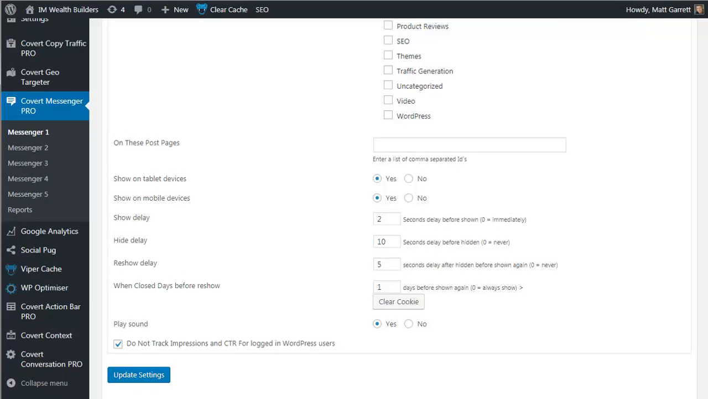You can specify whether the ads even show up on tablet devices and on mobile devices. They do look very good in those formats and can be very effective. You can also specify how quickly the ads pop up, how long they stay displayed for, and whether they come back up again after a delay. If you put 0, they won't repeat, they won't pop back up. You can also decide whether they will appear again after a certain number of days, and you can clear that cookie for testing purposes if you need to.